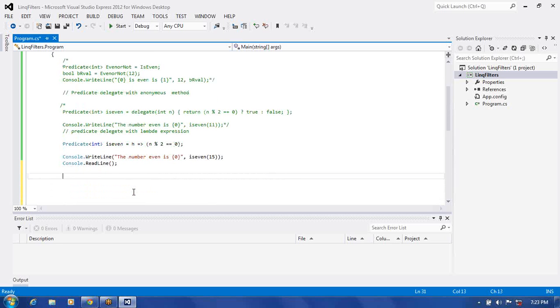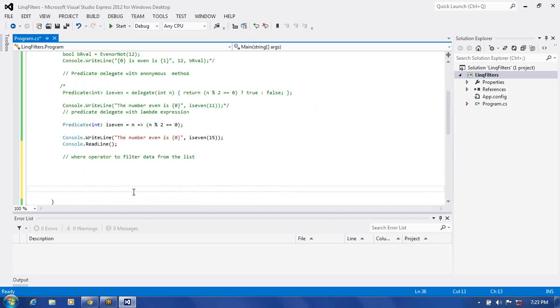Okay, let me write here. This is the where operator, used to filter data from the list. Sometimes we need to filter data from the given list. In such cases, we use the where operator. With the help of the where operator, we can perform this.